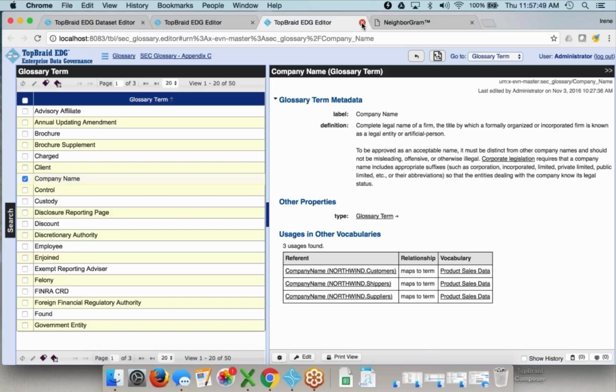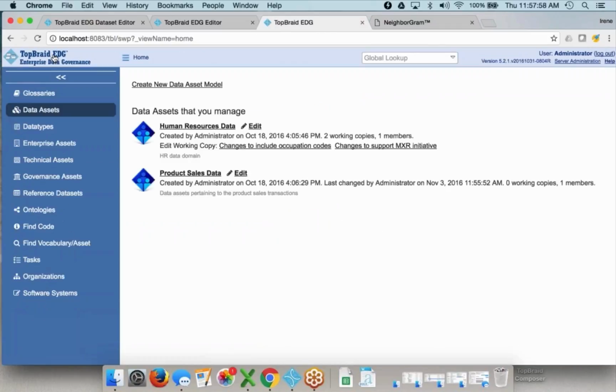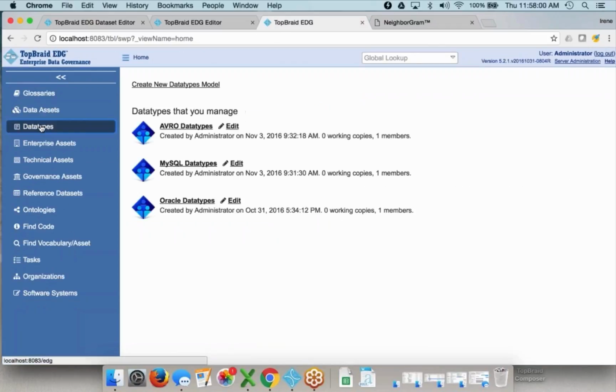Let me show another aspect of connectivity by going to the data types. It's another type or category of assets that can be managed by TopBraid EDG. You can see here Oracle data types, Avro data types, MySQL data types. Well, these are just examples. We actually ship with a large complement of data types.